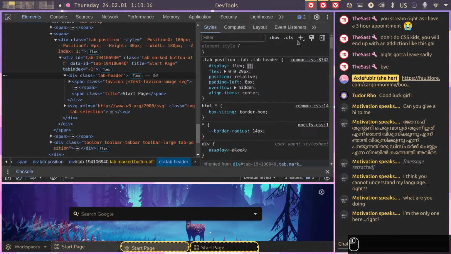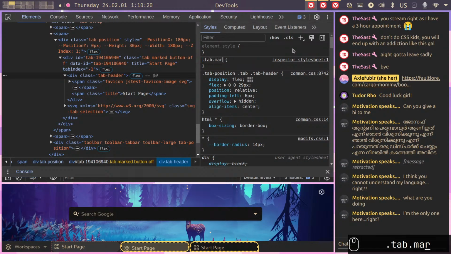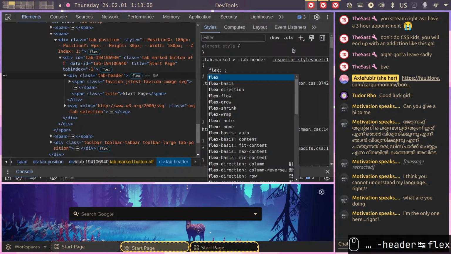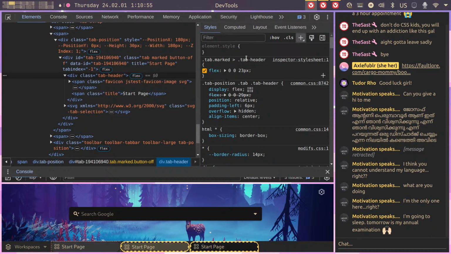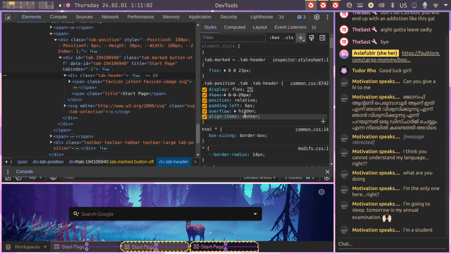I see. We create a new style, tab marked, that has a child of tab header. So this will change flex to be 0, 0, and let's try 25 pixels. That's roughly correct, but not quite there. Well, at this point, I would have to... I don't know if this is correct. Oh, it shows something. What does it show? Wait, where did I find this? Ooh, this. Yeah, it seems to be correct.